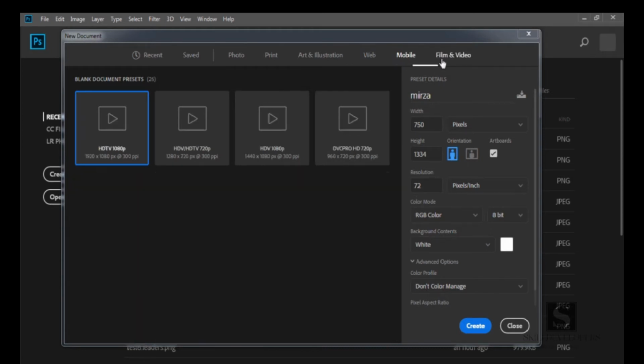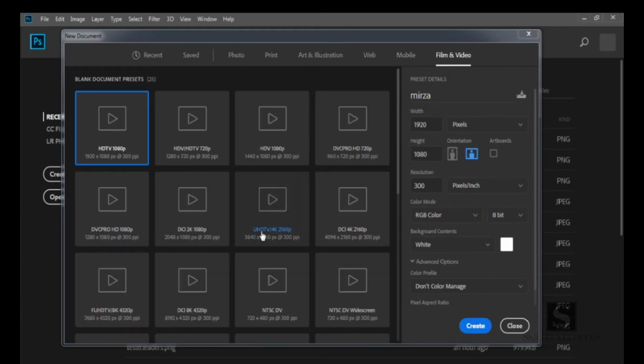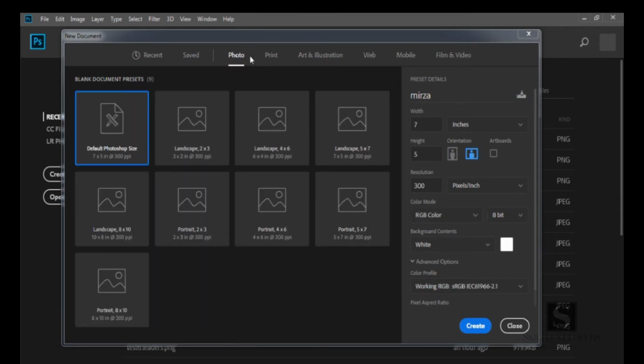These are all options that are very, very cool. This is the big advantage of Adobe Photoshop CC latest version. Okay, now you can choose any document, click on Create, and you're ready to start working on your Photoshop document now.